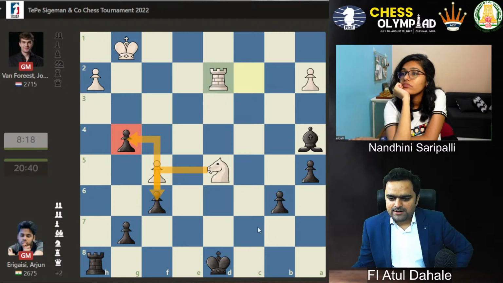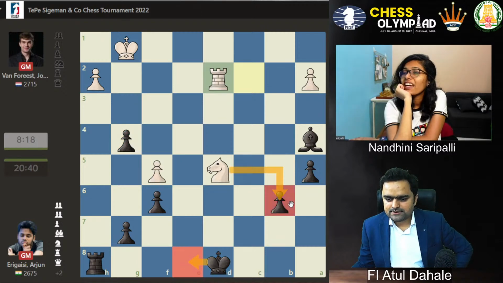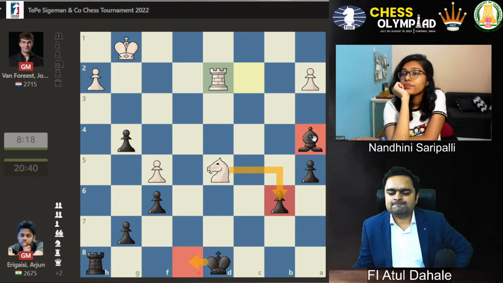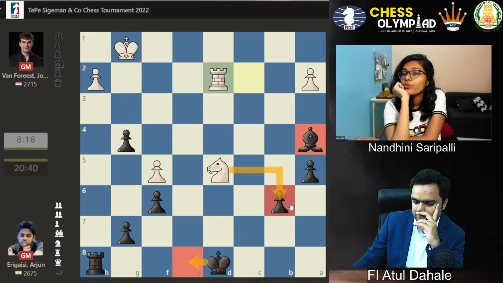So here he played. What about the king move? King here, Nandini? Knight b6. Knight b6, then white should be happy capturing the b pawn, no? Yeah, I think white should be very happy. He played b5.